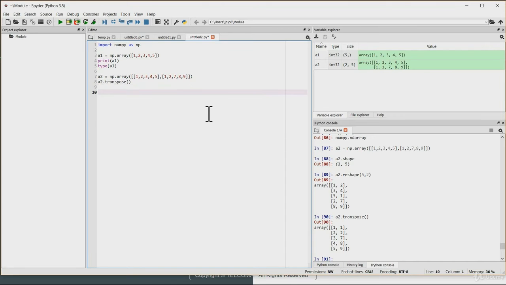You also have a lot of mathematical operations available with NumPy. So let's create another dummy array over here with some different values. So let's say we have a couple of values different over here and a couple of values different over here.